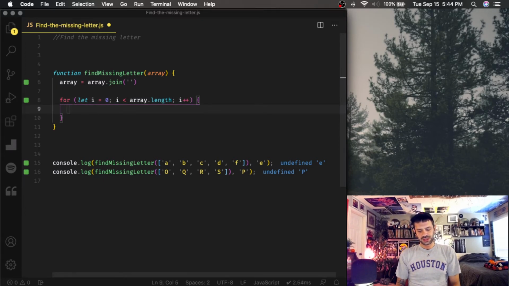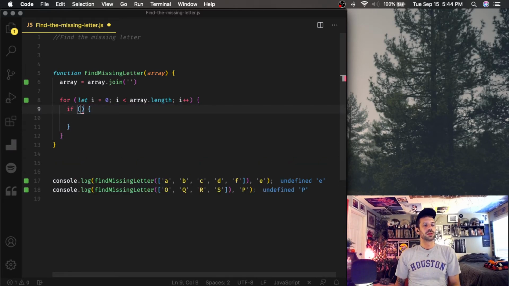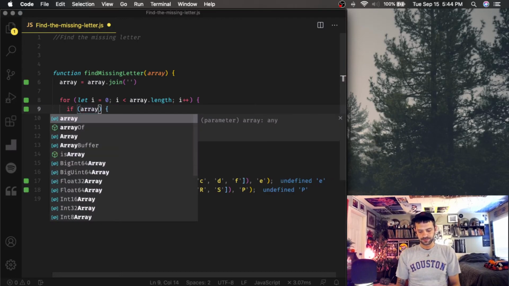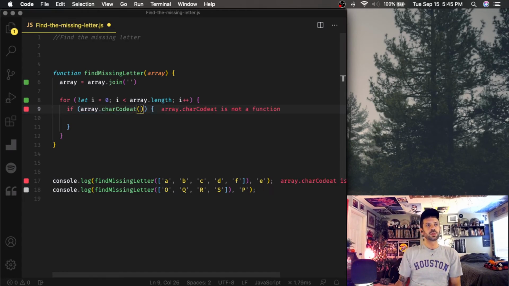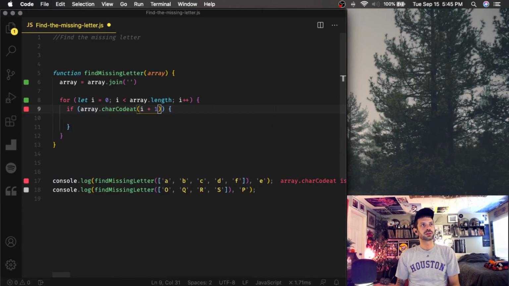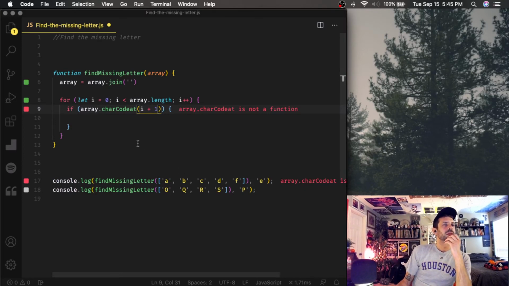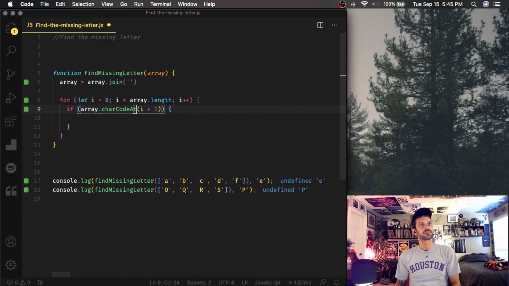So what we're gonna say, if our array char code at, the character code at, we want to go for the second letter first, so we want to say index +1, and this needs to be a capital A so it won't give us errors.